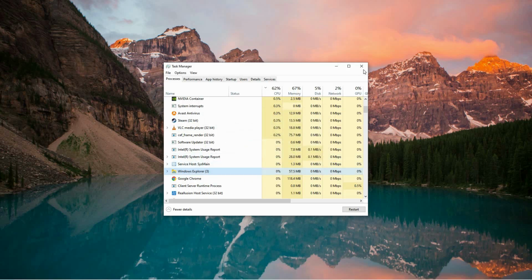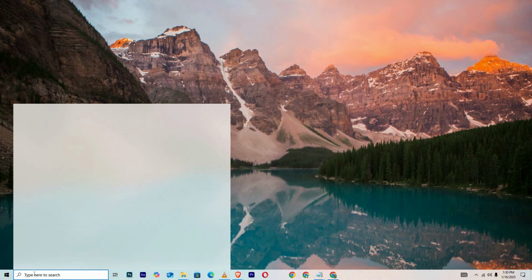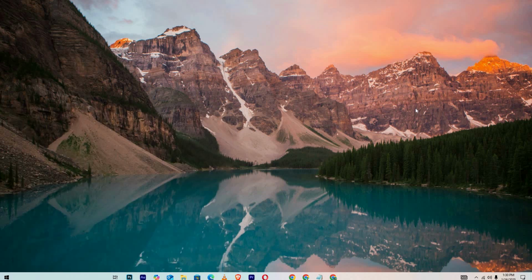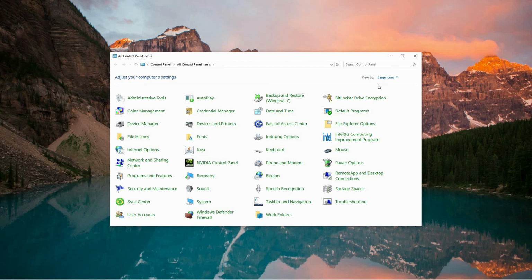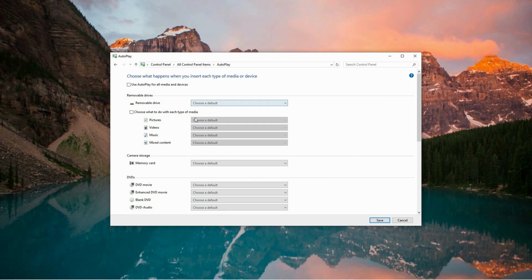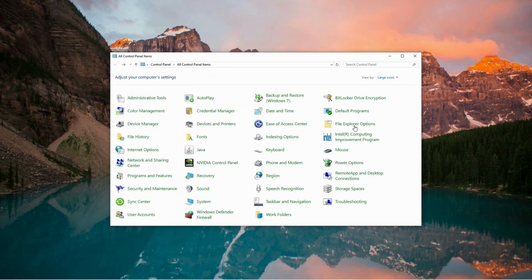After that, use the search bar near the Start button and type Control Panel. Click on it in the search results to open the control panel. Once there, locate the View By option in the upper right corner and switch it to large icons for easier navigation. Find and click the Autoplay option, and in the Autoplay settings menu, deselect the checkbox labeled Use Autoplay for All Media and Devices. Don't forget to click the Save button to confirm your changes.